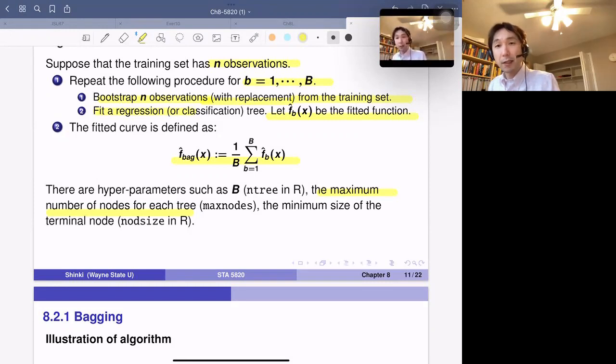Sometimes we limit this, then performance gets better because, again, different trees have different shapes. If we allow everything, every time the trees are similar. Of course, we have some randomization by observations, but sometimes it's too similar. And the minimum size of the terminal node can also be controlled.